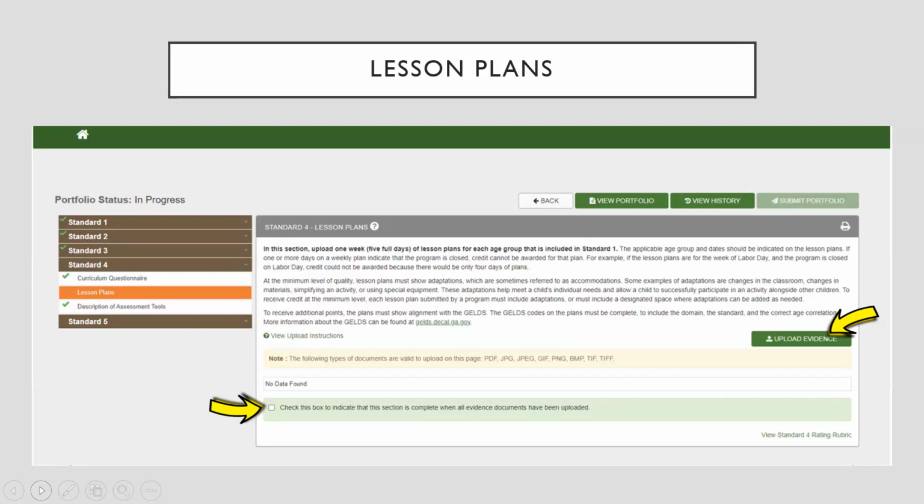The next section for Standard 4 is lesson plans. In this section, you will upload a 1-week lesson plan. The lesson plan should include 5 full days for Monday through Friday. No holidays should be included within the 5-day lesson plan. A lesson plan for each of the age groups listed in Standard 1 classroom information should be completed and uploaded.